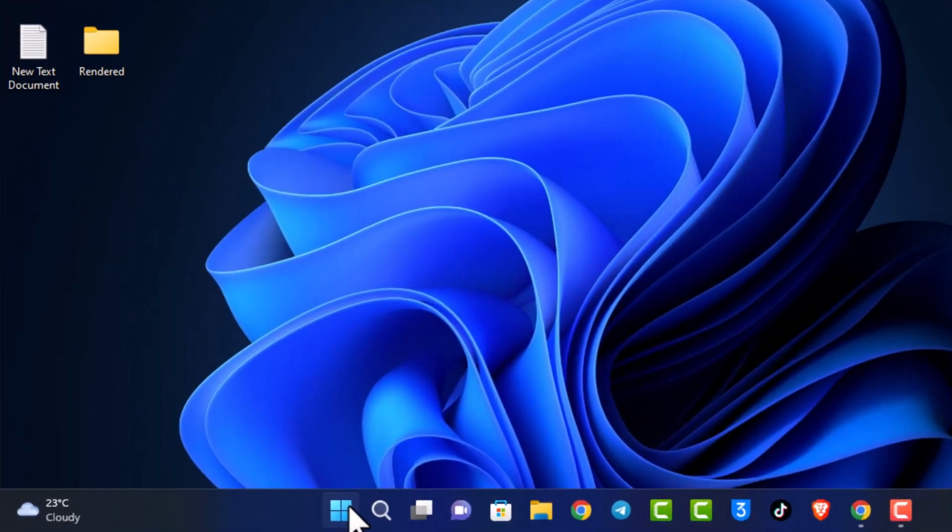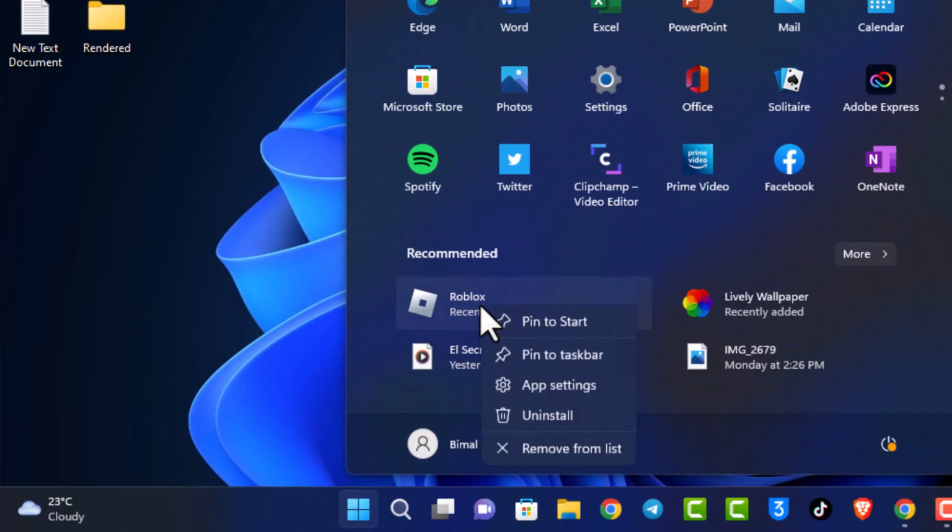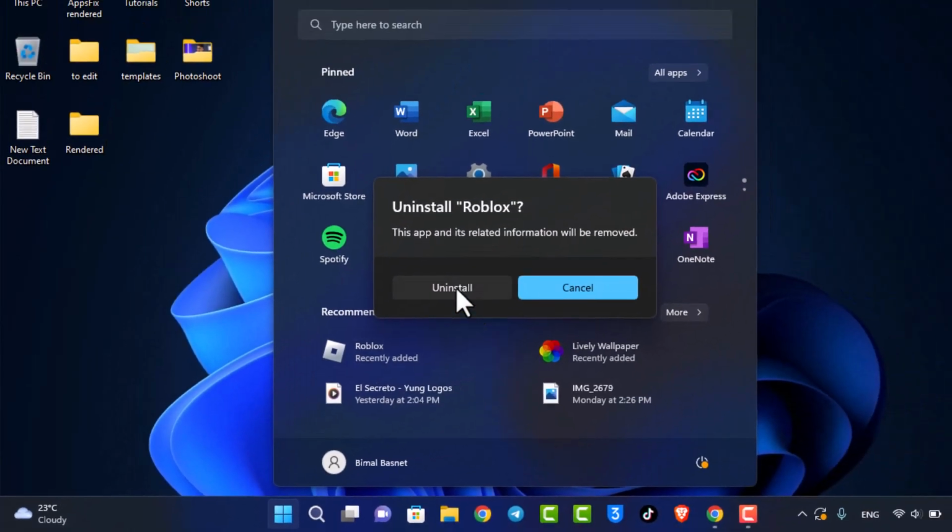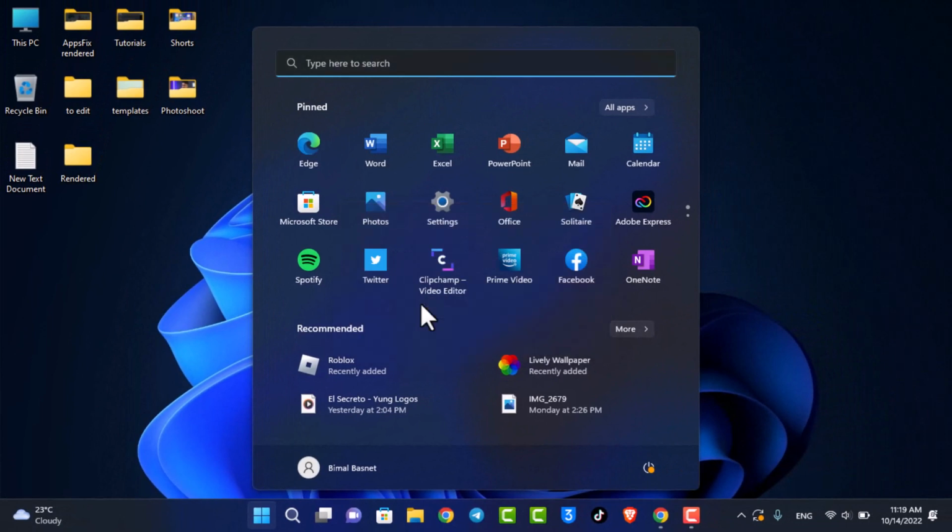Similarly, last but not least, what I would recommend you to do is simply uninstall and then reinstall the Roblox app. So go ahead and click the uninstall button over here. Once you uninstall Roblox, just go ahead and reinstall it again, and hopefully one of these would definitely solve your problem.